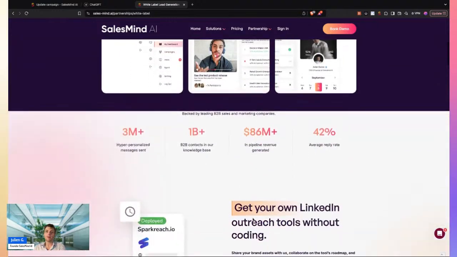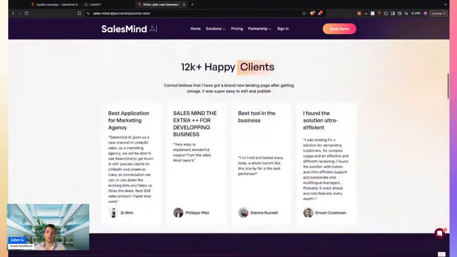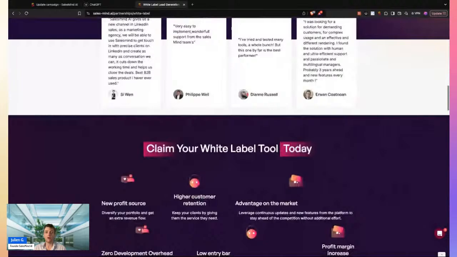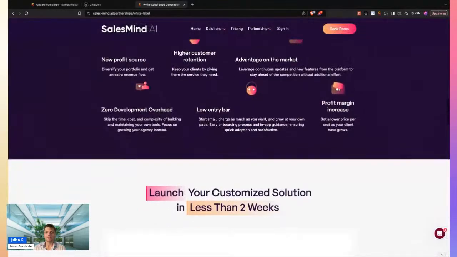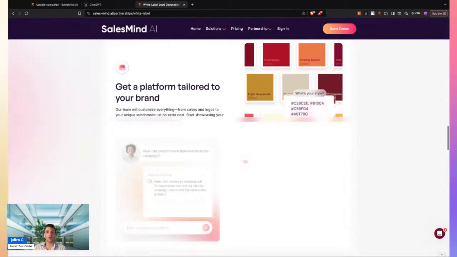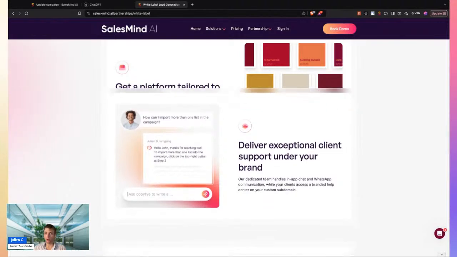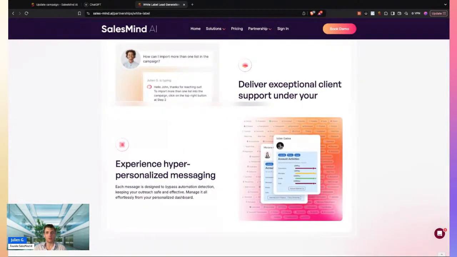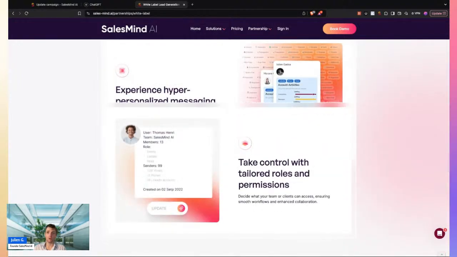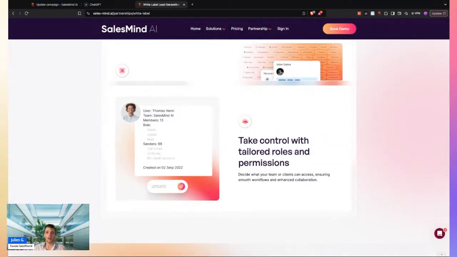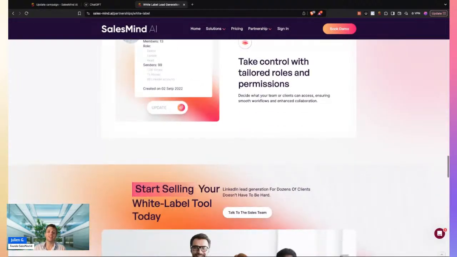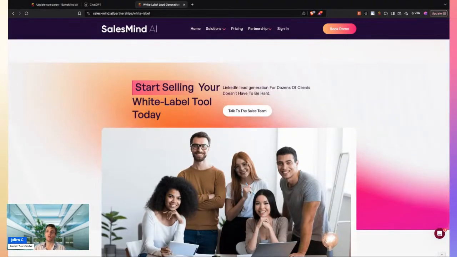So the white label will be available for all the users. You will be able to have your own brand. Basically, it will be your own colors. It will be your own support, or we can take the support for you as well. Experience the same power as SalesMind under your own brand and take control with the permissions, and have access as an admin to your clients and all your users. So you can start selling your white label tool today.